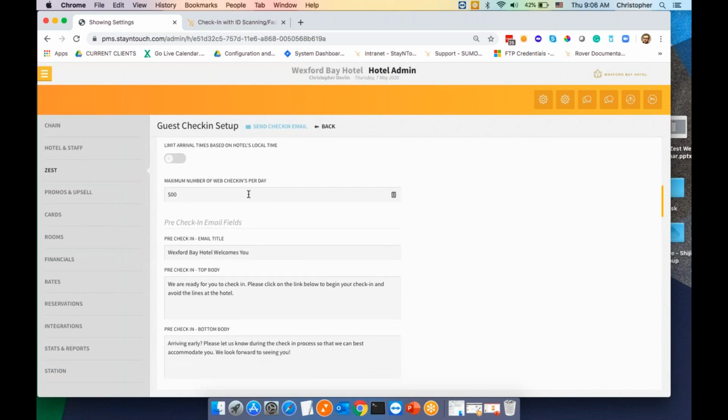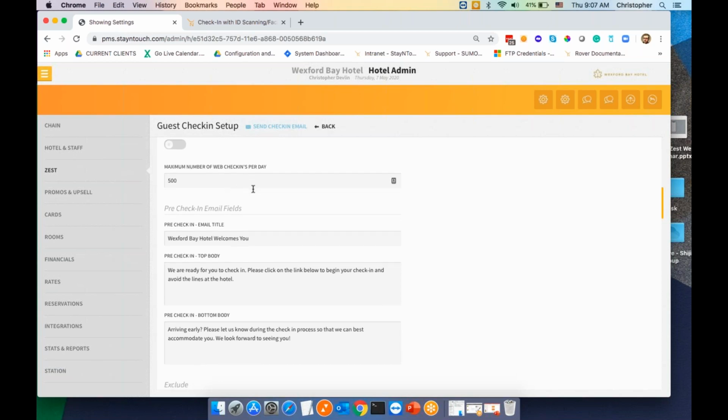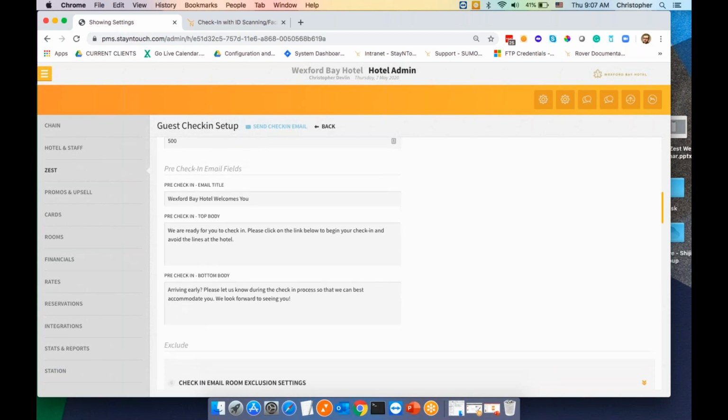And we can also limit the number of web check-ins per day. I think in the current environment, that's probably not something that people would be too interested in doing, but it is an option for you if you want to. We have it limited to 500, but you can leave that blank. There's no need for you to do that if you don't want to, but you certainly can.